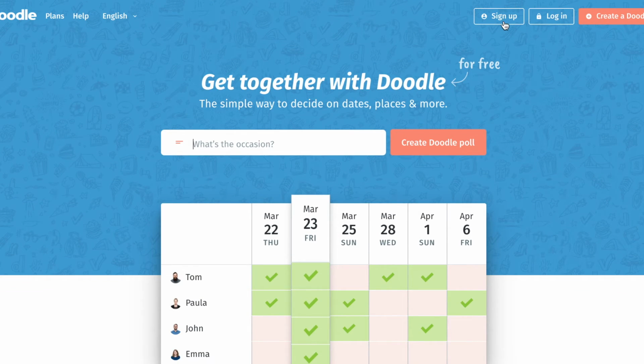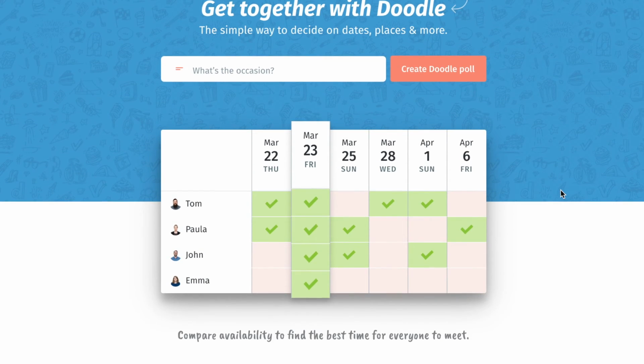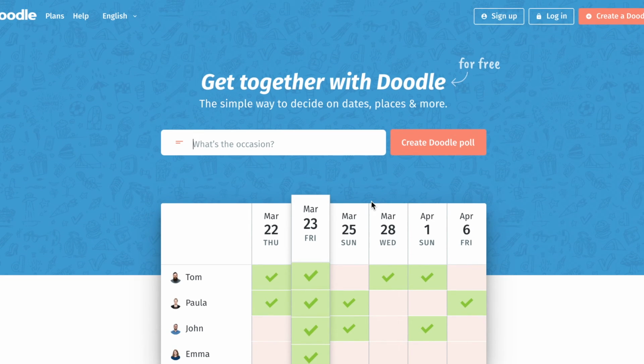So at this point you might want to log in or create a sign up so that you have access to your polls if you're doing more than one. But you don't have to do anything in order to just start out with your first poll. Try it out. You don't have to sign up or anything. And you can set up a poll and get ready to go.